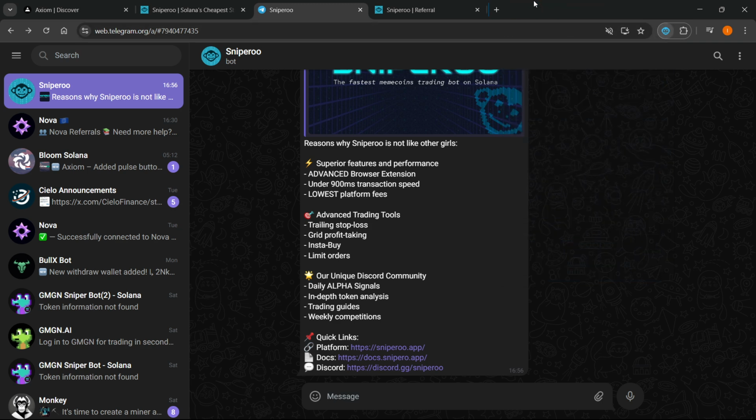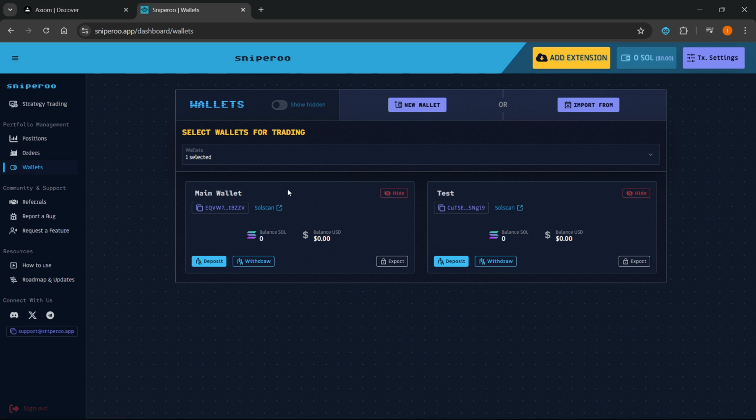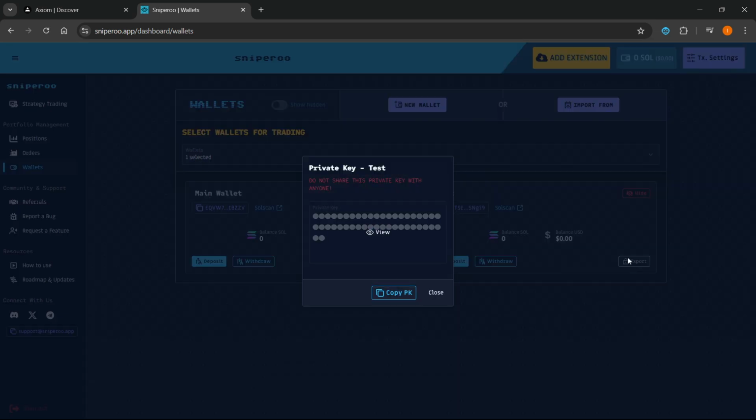The second thing you have to do is go back inside here. This is the only website we're going to be using from now on, apart from Axiom. Go into wallets on the left, and you can see your wallet. I just made a test wallet over here. To be able to use Axiom, go to export. Click on it, and it will give you your private key. Of course, this is private. You should never share it with anyone. I'm not going to show you what mine is. I'm just going to copy it because it's just for this example.